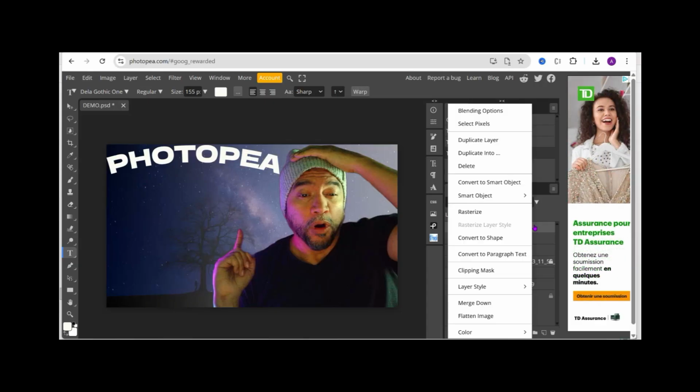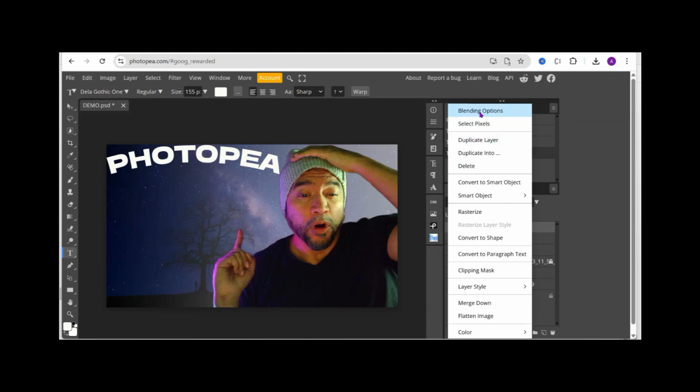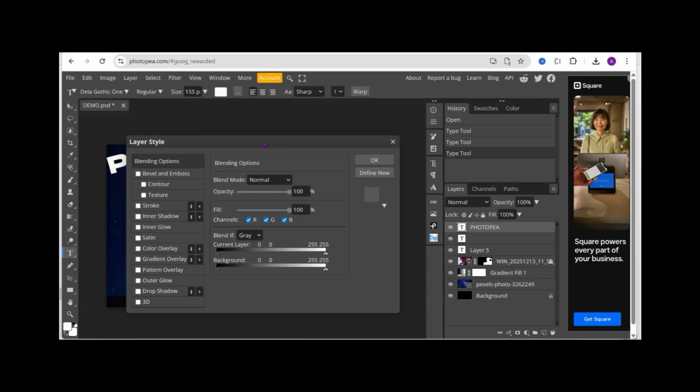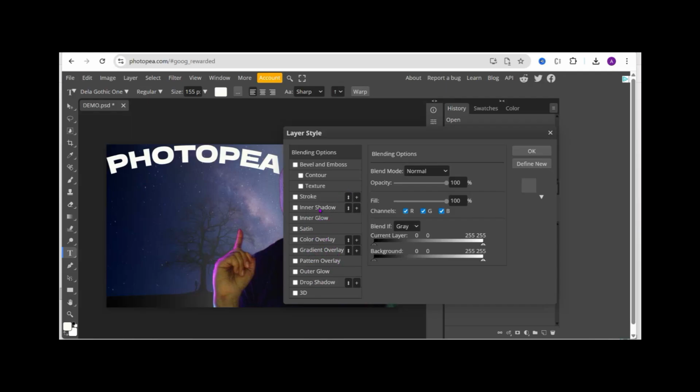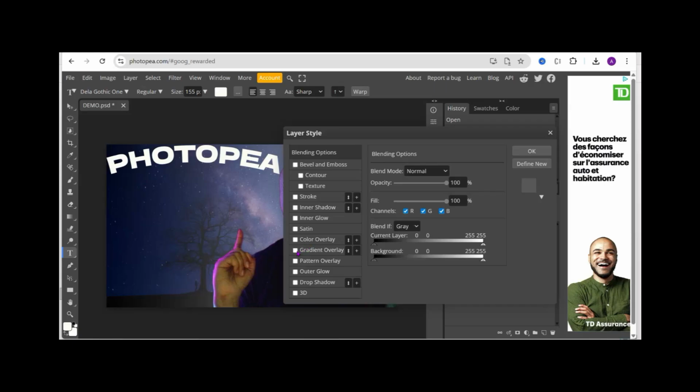And over here, if you right click over here, there's an option called blending options. This is what I want to show you for the gradient. You click on it, and we're gonna move this out of the way so you can see the power of Photopea. These features are incredible. You can do bevel emboss, stroke, inner shadow, inner glow, gradients, overlay, outer glow, drop shadow. So I'm gonna use the gradient overlay.